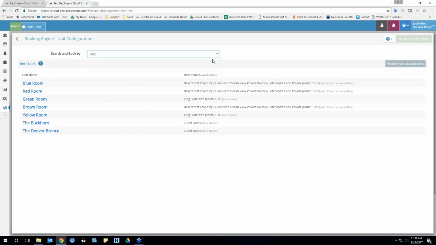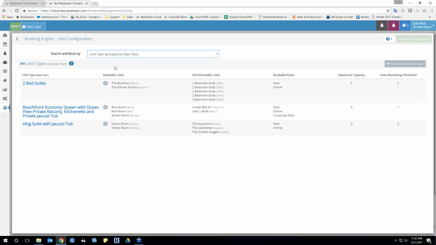You'll be able to say, I either want my booking engine to display by individual unit, which is all rooms individually, or I want my units to be displayed by type, where it's grouping them by a specific rate plan, and you can control how it displays and how it's named on the booking engine. This one I went a little bit crazy with, just to show you the flexibility. Then from there, you determine which units within that rate plan are bookable online or not, the rates that are bookable, and so on and so forth.